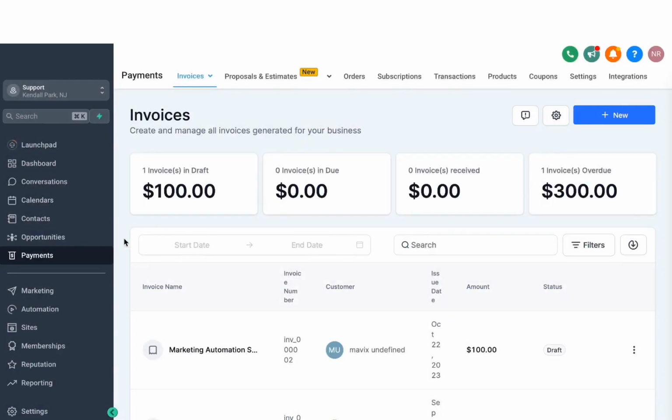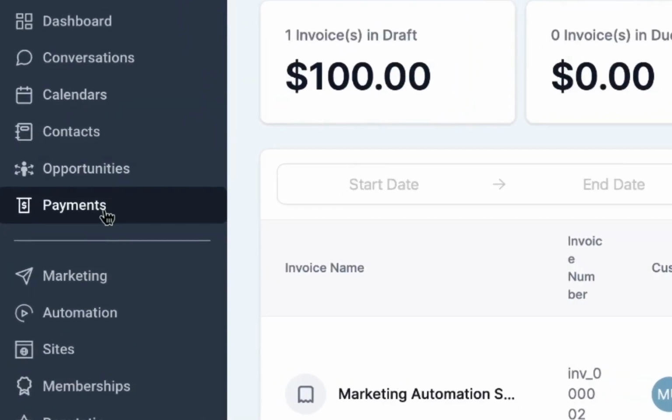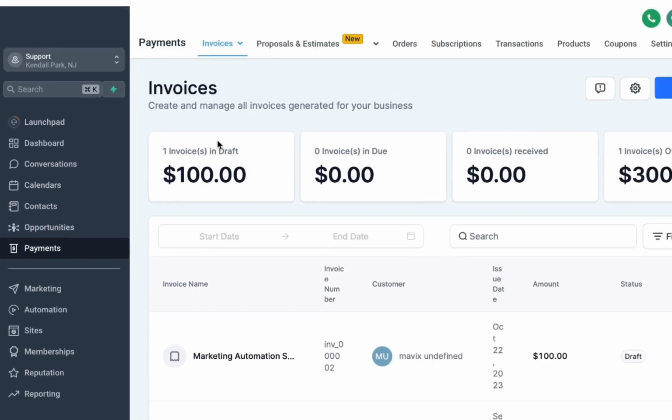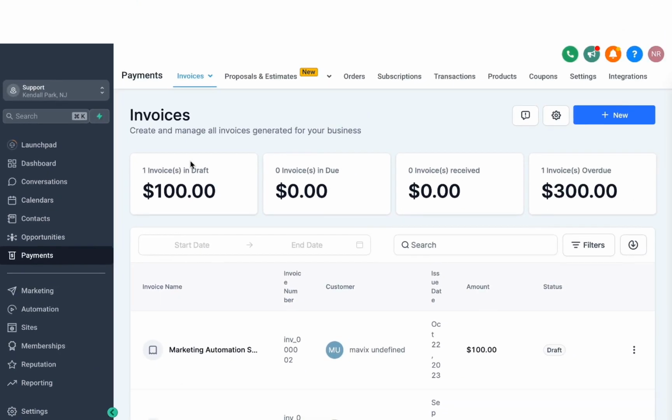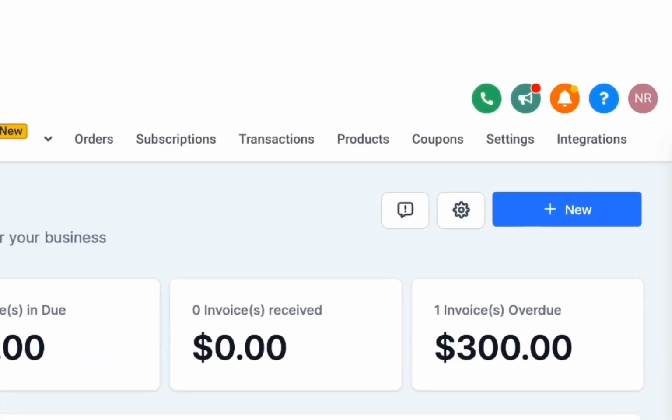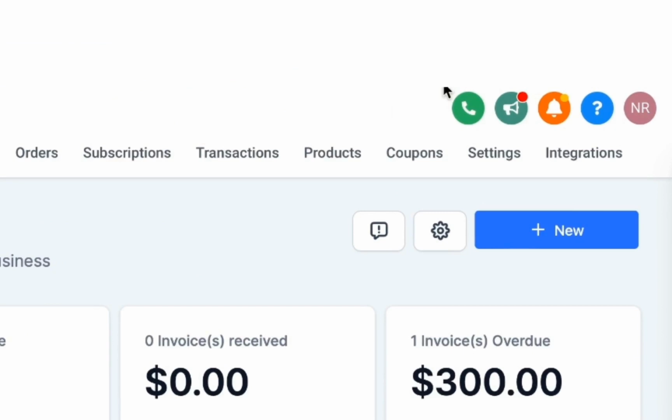Hey guys, in this video, we'll be covering the Payments tab. Now, once you click on this, the first thing you'll see is the Invoices section. But before we jump into that, I want to draw your attention to a couple of key things that are important. First is Integrations, which you can find on the top right side of your screen.